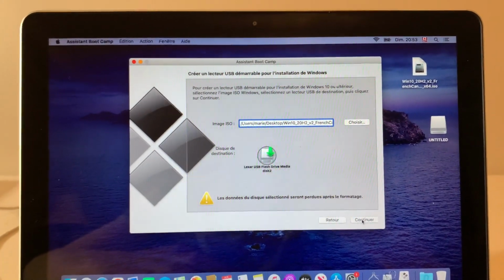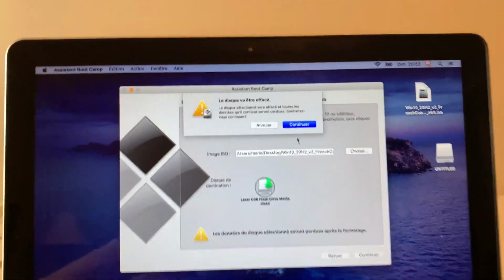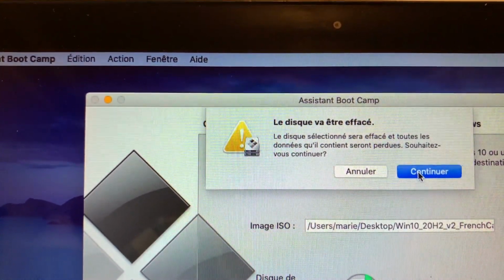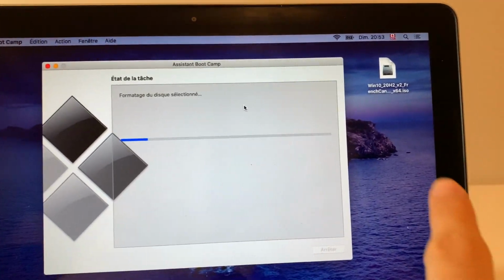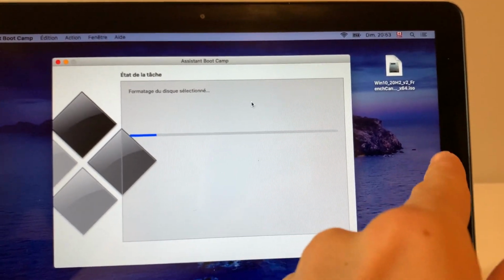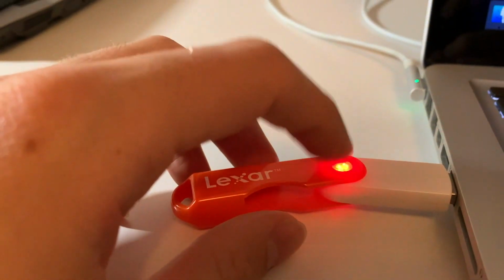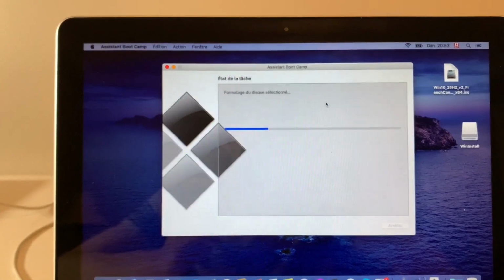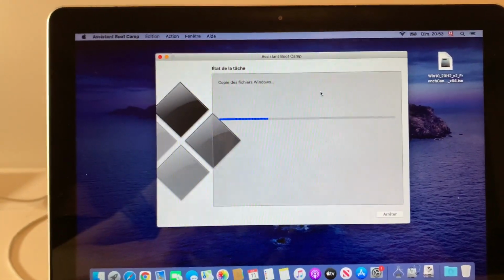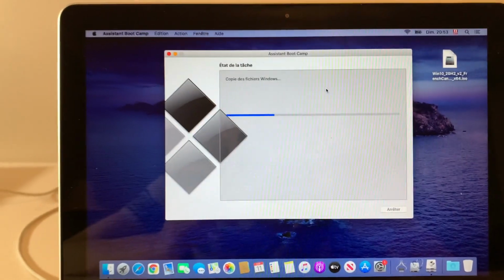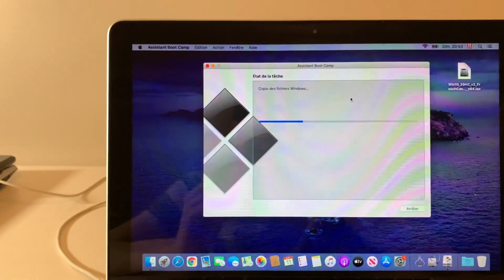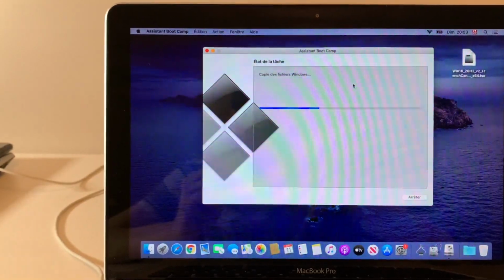And let's press continue. And now the disk will be erased. We know it. Continue. And now it's actually going to format the drive. As you can see, it was the good one. It disappeared. And the drive is now doing things. So this step can take anywhere from 5 minutes to half an hour, depending on the speed of your drive and all the things that you selected. And yeah, let it do its thing and come back later.